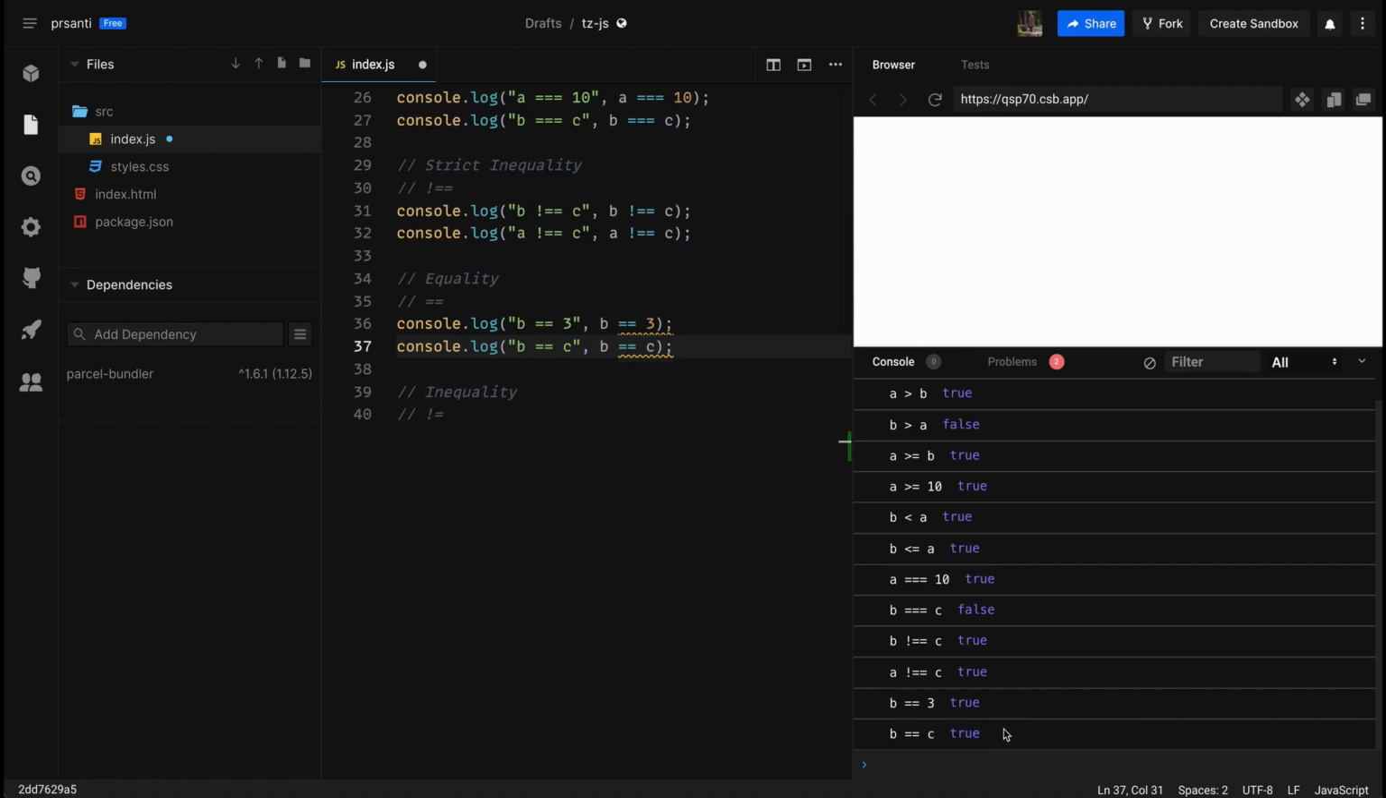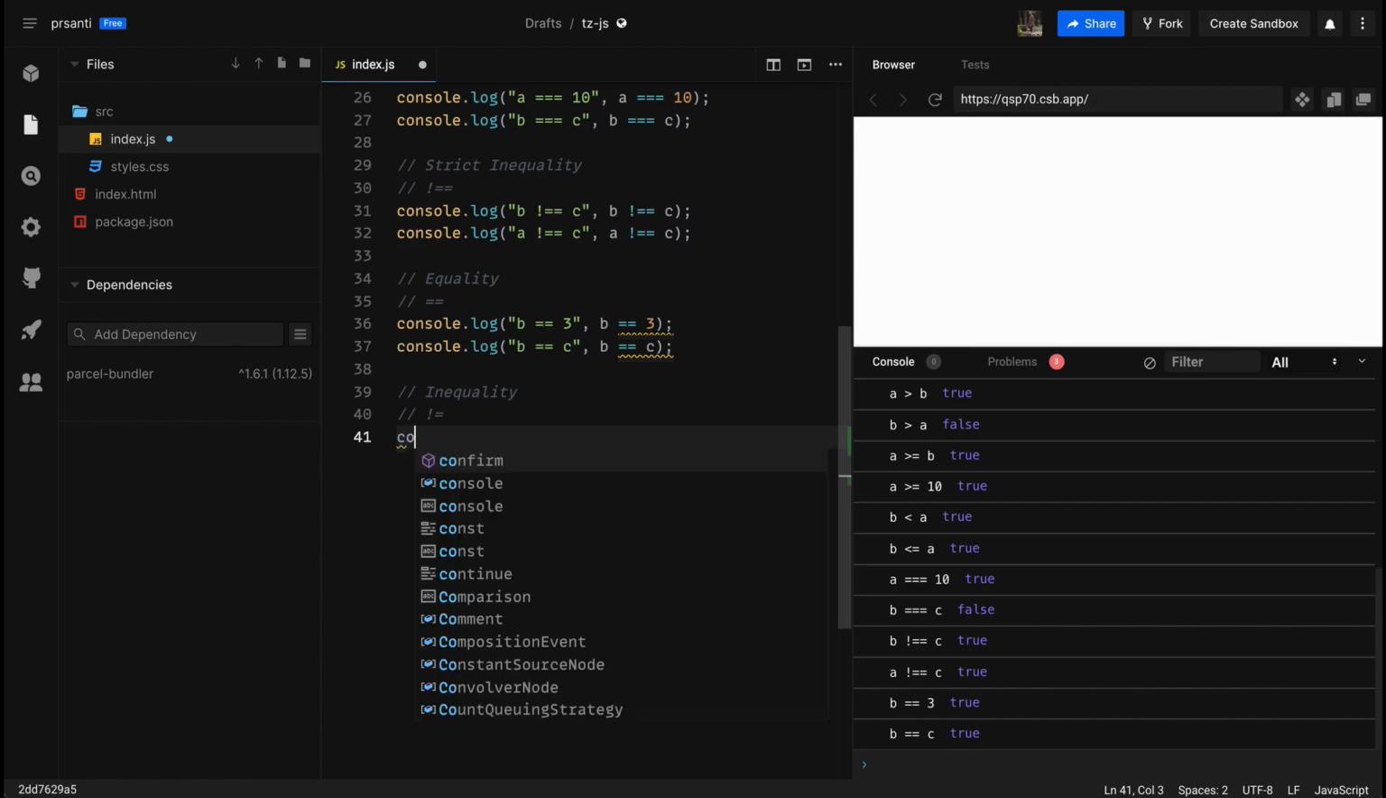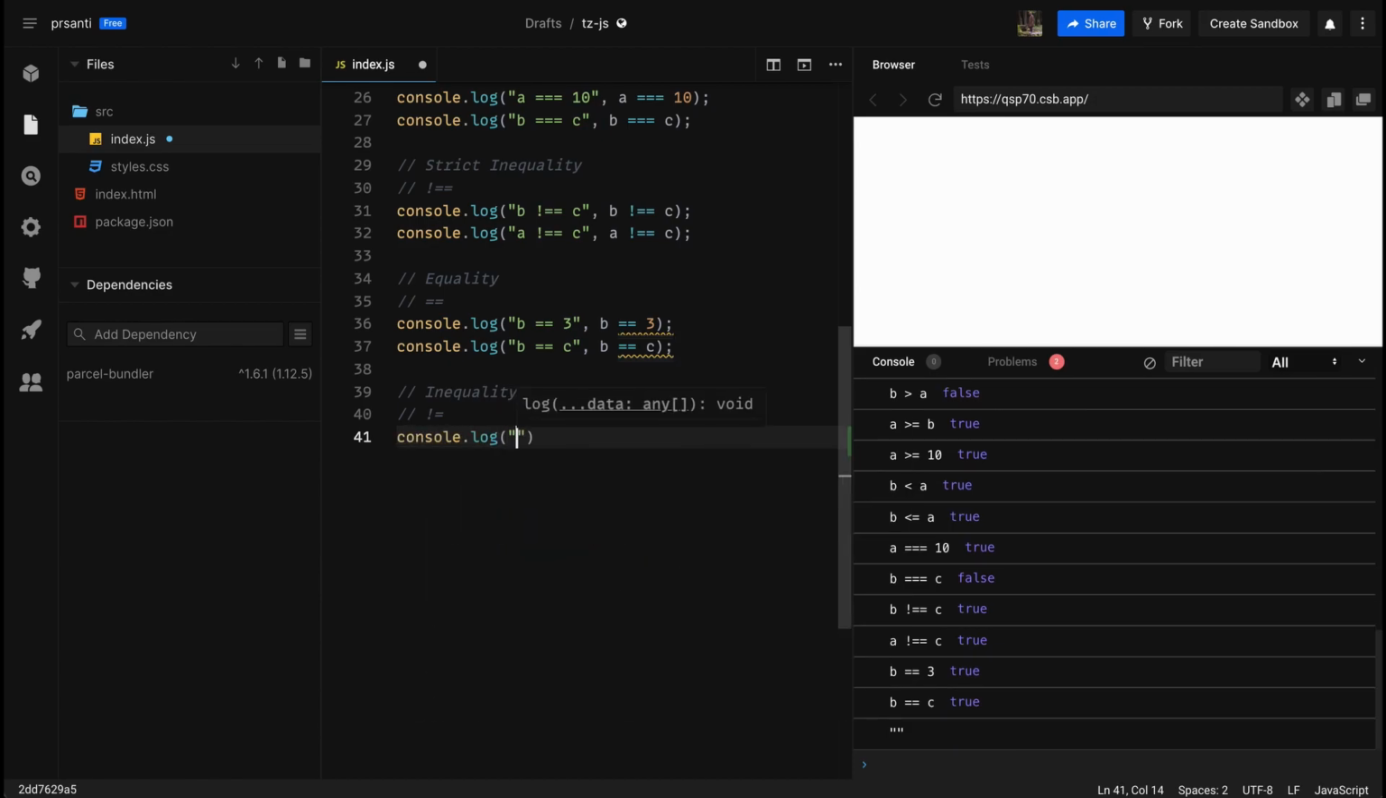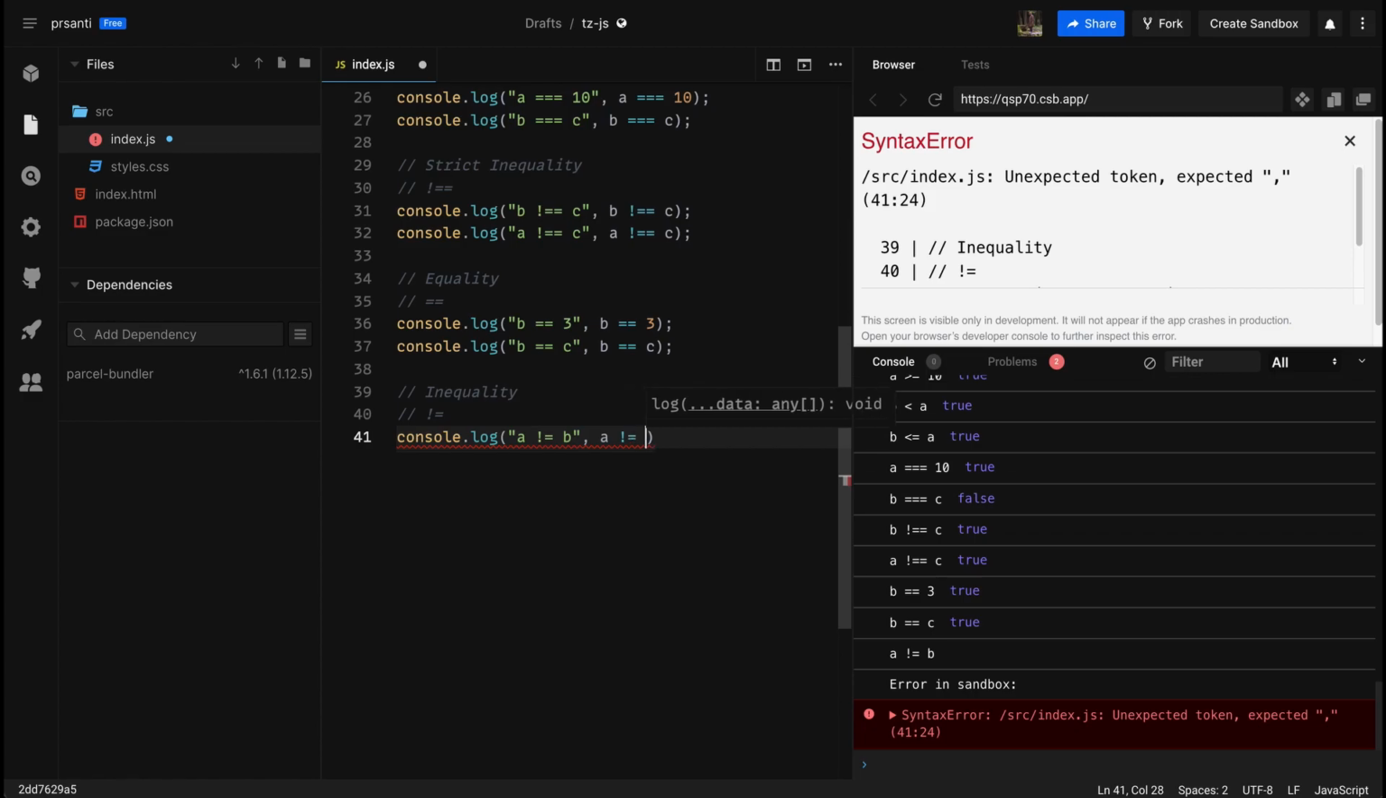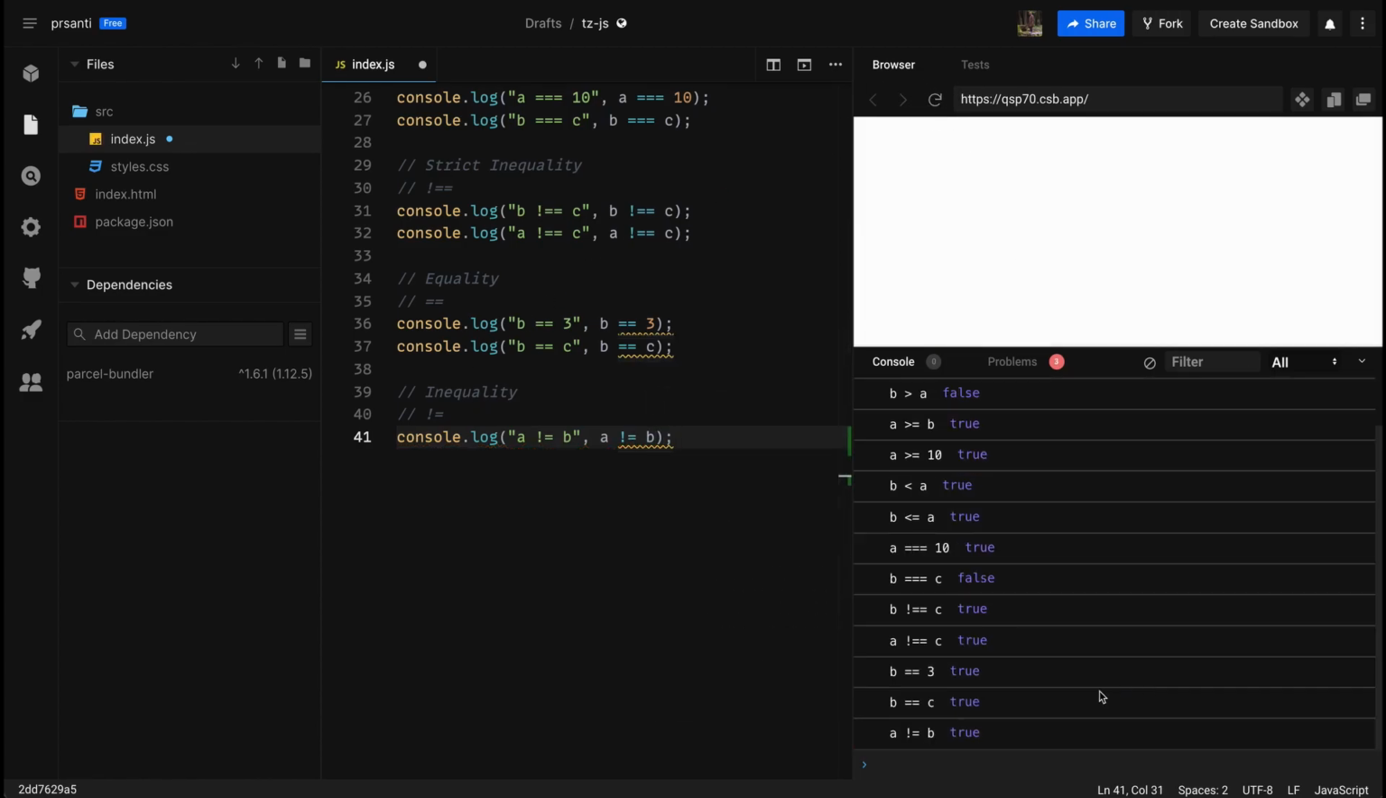we get true because the number 3 and the string 3 are the same value, but they are not the same data type. But normal equality does not check if they're the same data type, so it will always return true here. Next is inequality. Similar to equality, it only checks if two values have the same value. So we can compare a is not equal to b. We write this with exclamation mark and 1 equal sign. And if we run this, we get true.